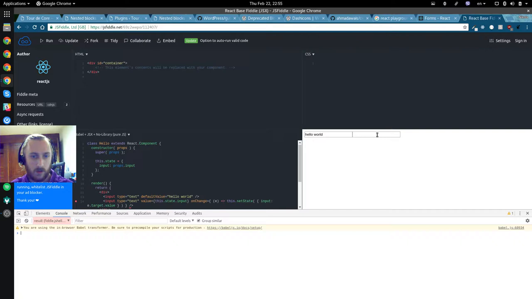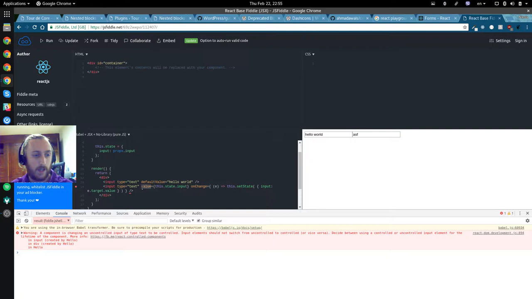as we start typing, our component now actually receives a value. Before that, I was getting value equals undefined because that's what this state input was, and so React was saying, oh, okay, this is not a controlled input, therefore it's an uncontrolled input. And it says it right here, in the warning: a component is changing an uncontrolled input of type text to be controlled. Input elements should not switch from uncontrolled to controlled or vice versa. You need to decide between using a controlled or uncontrolled input element for the lifetime of the component.